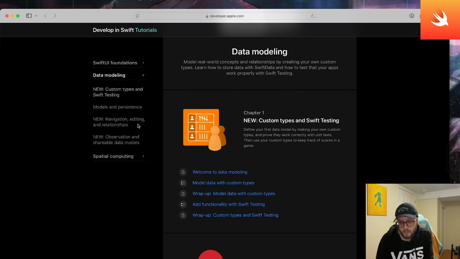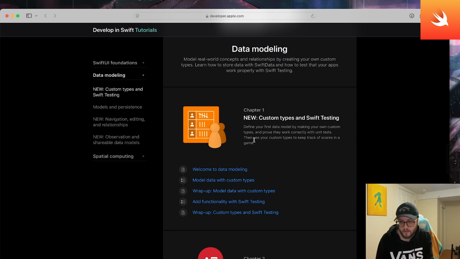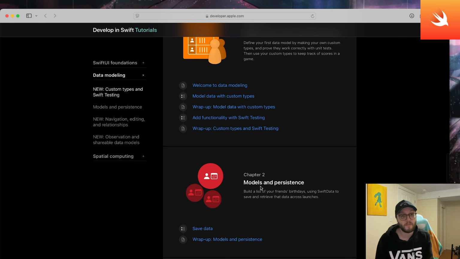Last time we explored data modeling chapter 1, where we created our own little scorekeeper app, and we even learned how to write unit tests to make sure that our code worked flawlessly. It was quite fun. It was a bit of a long one.